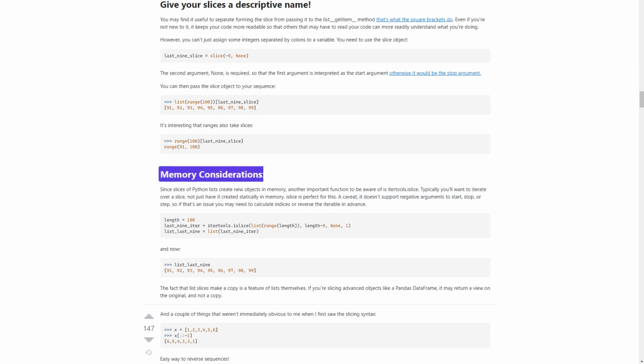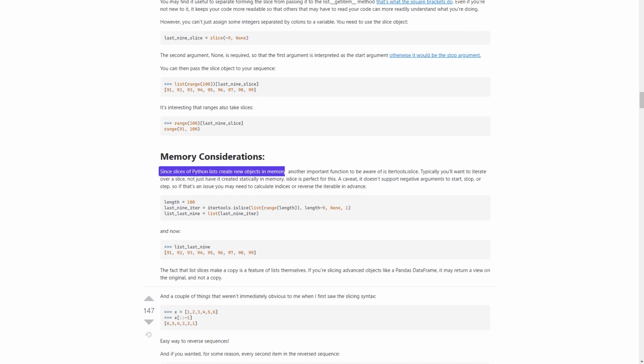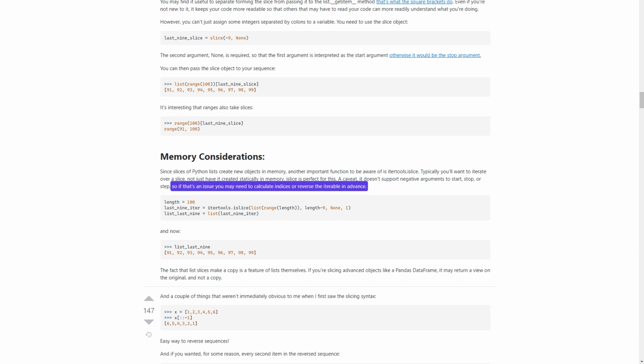Memory considerations. Since slices of Python lists create new objects in memory, another important function to be aware of is itertools.islice. Typically you'll want to iterate over a slice, not just have it created statically in memory. islice is perfect for this. A caveat: it doesn't support negative arguments to start, stop, or step. So if that's an issue, you may need to calculate indices or reverse the iterable in advance.